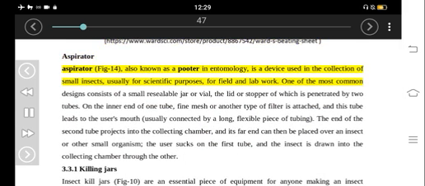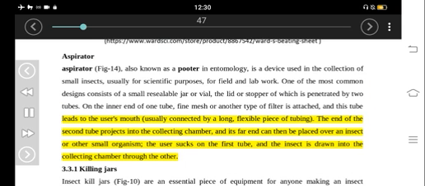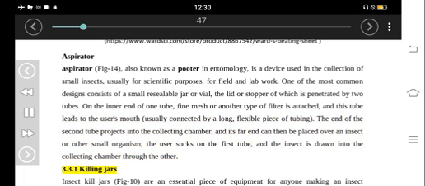Aspirator. An aspirator, Fig. 14, also known as a pooter in entomology, is a device used in the collection of small insects, usually for scientific purposes, for field and lab work. One of the most common designs consists of a small resealable jar or vial, the lid or stopper of which is penetrated by two tubes. On the inner end of one tube, fine mesh or another type of filter is attached, and this tube leads to the user's mouth, usually connected by a long, flexible piece of tubing. The end of the second tube projects into the collecting chamber, and its far end can then be placed over an insect or other small organism. The user sucks on the first tube, and the insect is drawn into the collecting chamber through the other.